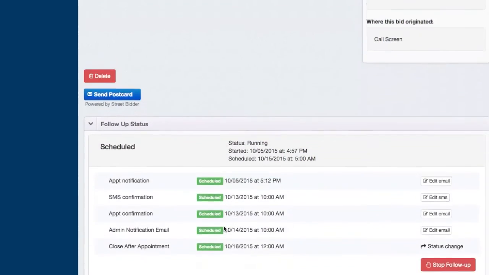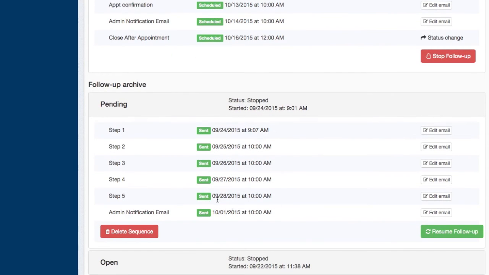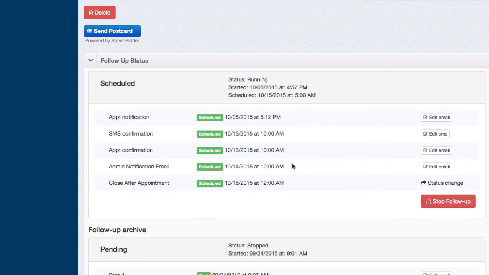And now the magic you can see is that the pending sequence has stopped, and if there were any steps that were going to be run, you would see that they look like they had been stopped, and you can see what's all scheduled to happen next.